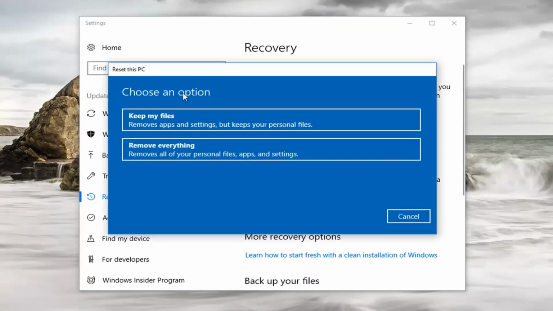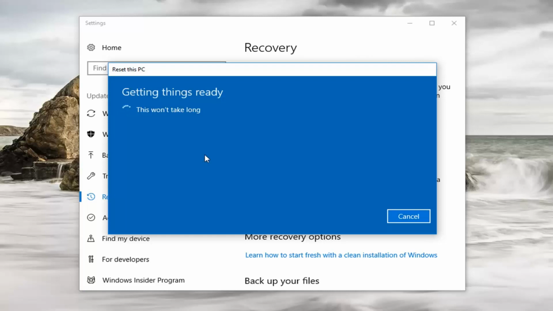Once you get to the screen that says choose an option, we have two options to pick from. Either keep your files, which will remove apps and settings but keeps your personal files. Now keep in mind, even though it says keeps your personal files, I would still highly suggest creating a backup to an external media source like a USB flash drive or CD. And your second option is to remove everything, which will remove all of your personal files, apps, and settings. And in the true nature of doing a factory reset, we're going to select this option to remove everything.